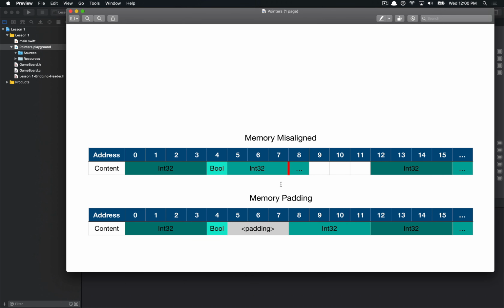Now, to demonstrate this, this is essentially how this would look. And you might imagine that this memory misaligned example would be what you would expect, right?